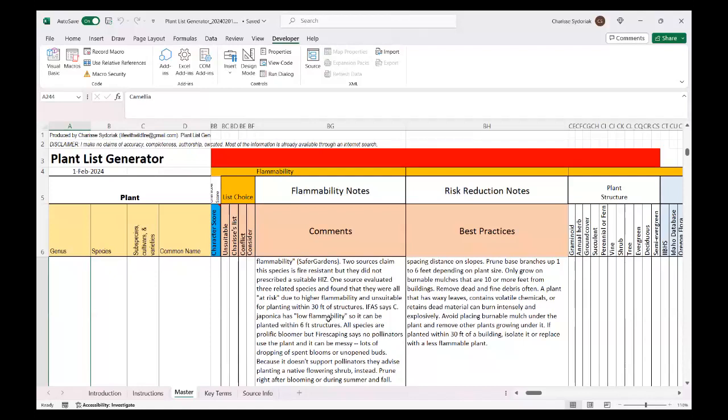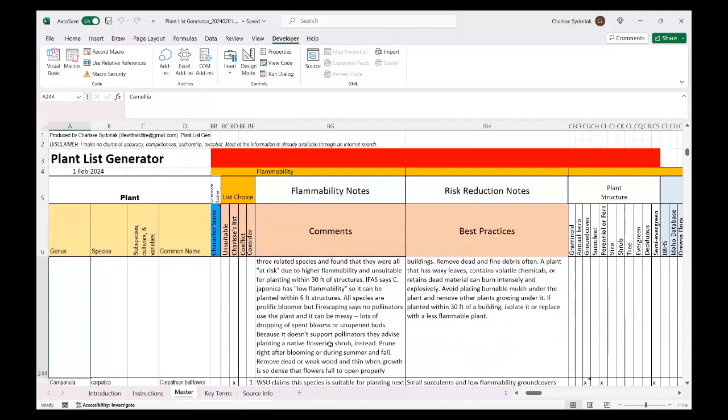IFAS, which is a Florida testing facility, says C. japonica has low flammability, so it can be planted within 6 feet of structures. All species are prolific bloomers, but Firescaping, which is the book that Carol's looking at, says no pollinators use the plant and it can be messy. Lots of dropping of spent blooms or unopened buds. Because it doesn't support pollinators, they advise planting a native flowering shrub instead.